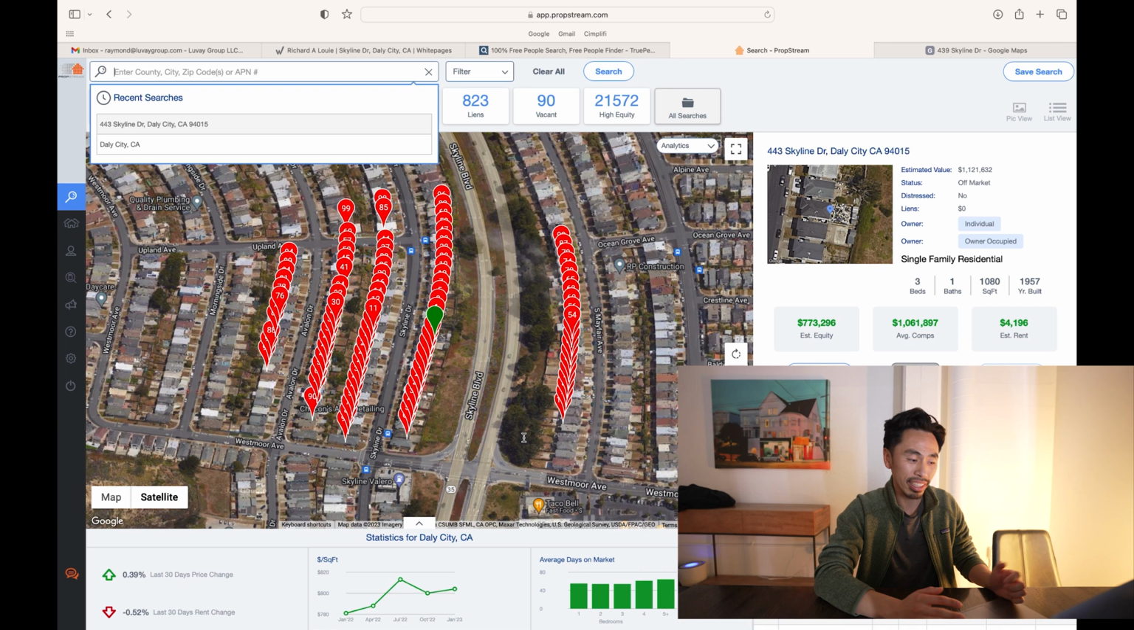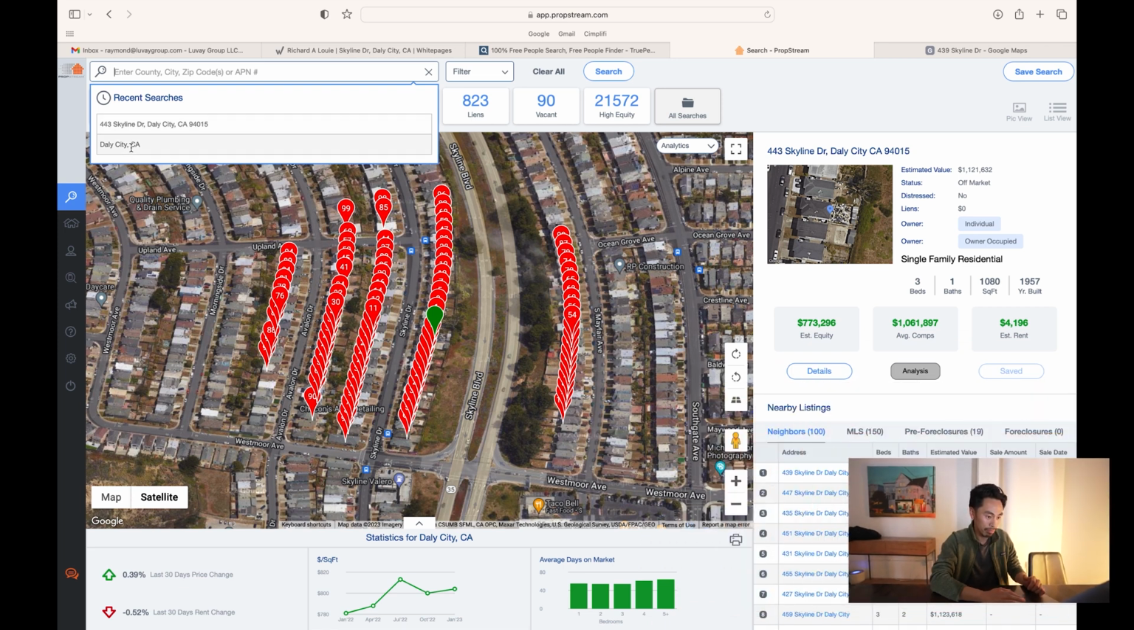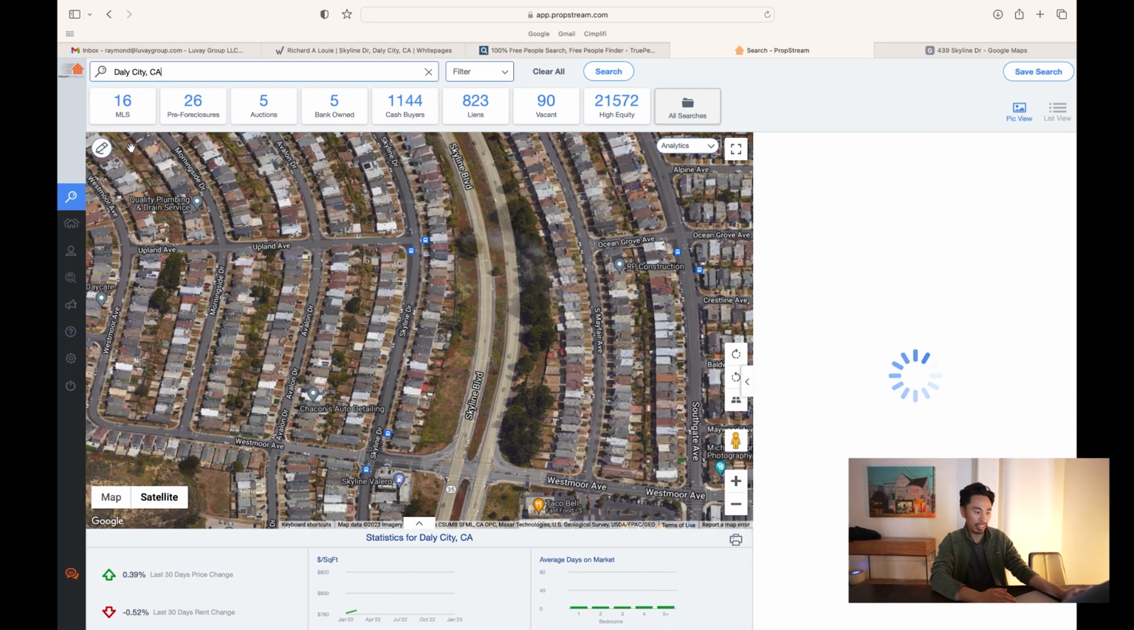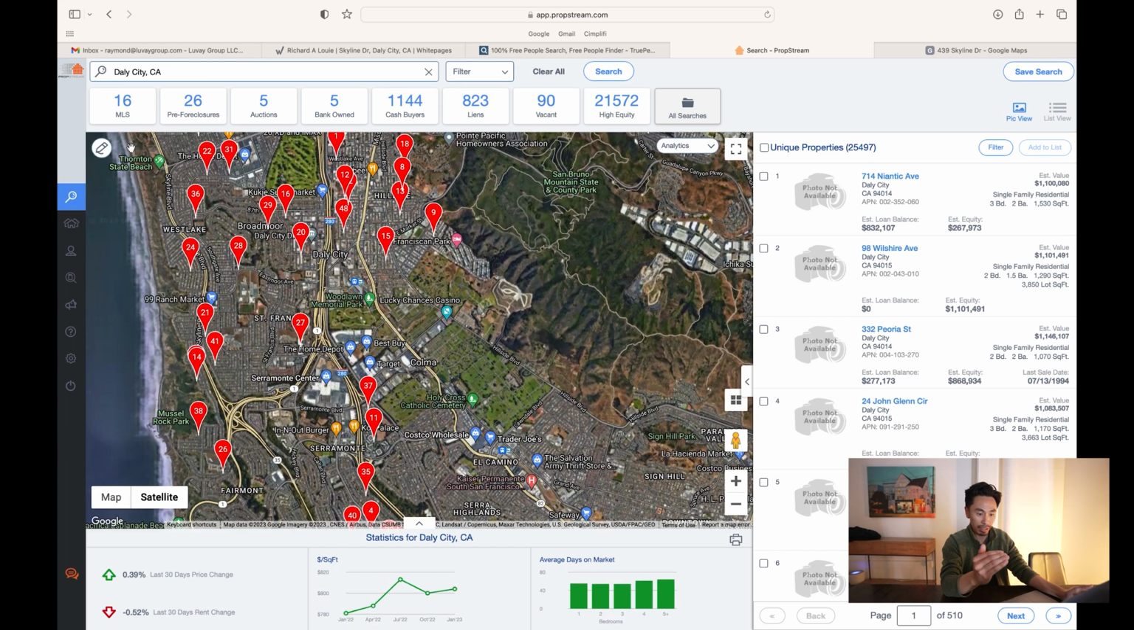Let's just use Daly City as an example, all right? So you just have Daly City up here in the search bar. It'll give tons of properties. Right now, it's giving me over 25,000 unique properties, which is not something that we would want to call on our own. So let's filter that down.